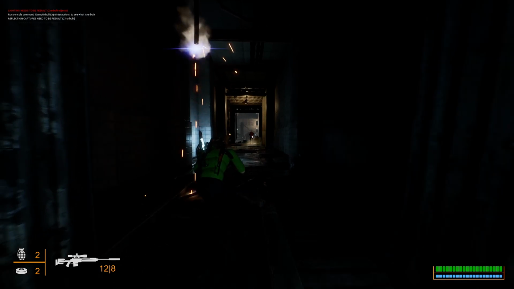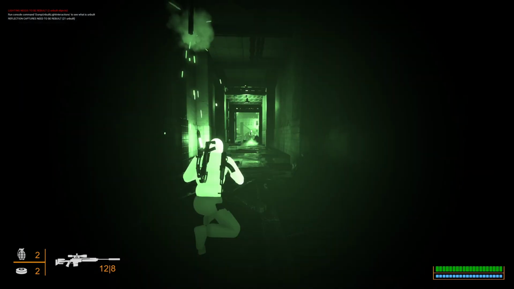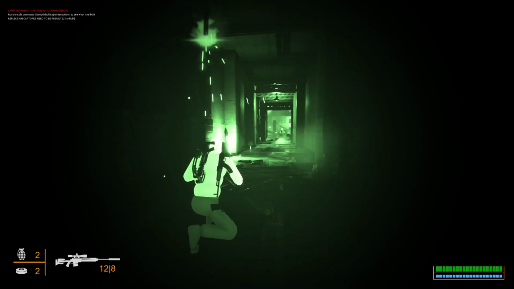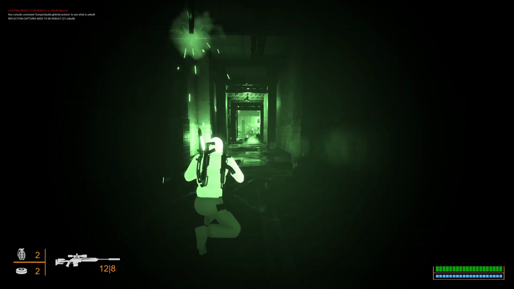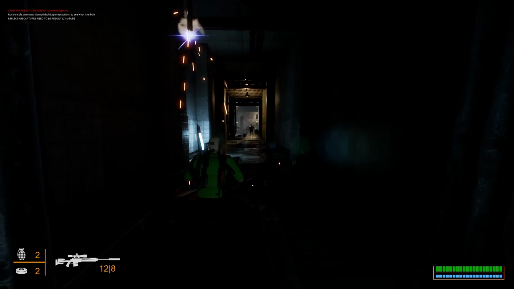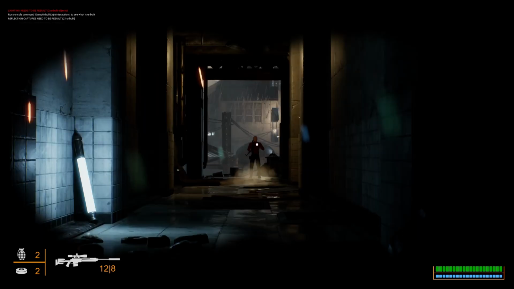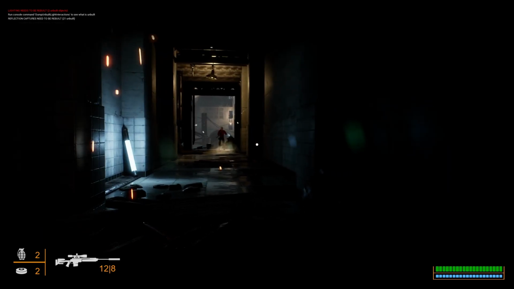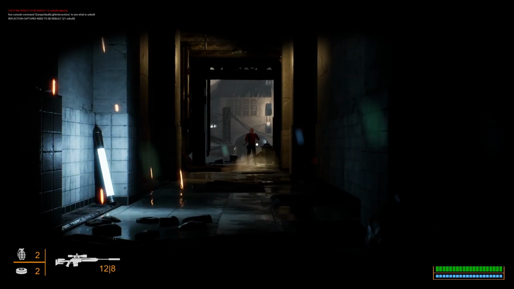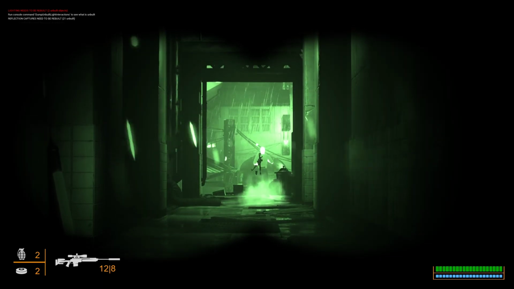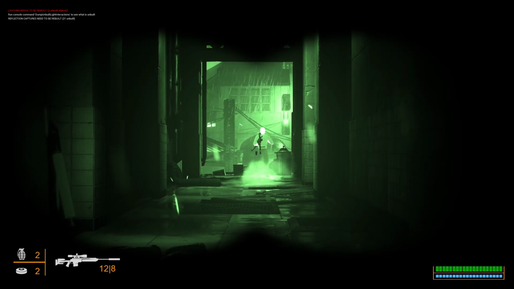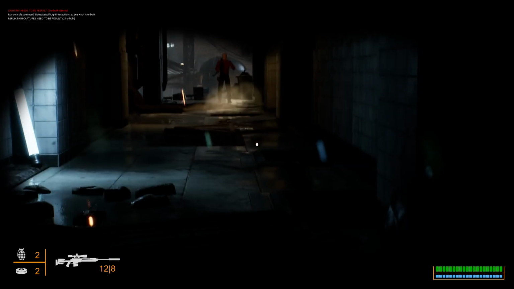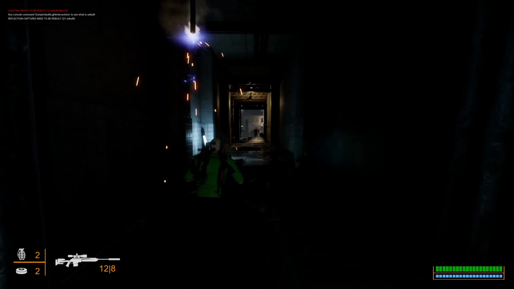Hello everyone, so today we are going to work on how to dynamically enable and disable this night vision mode in our game. So here you can see there is an enemy. We can see him already, but if we enable the night vision mode, you can see we can see the enemy more clearly. So like this.